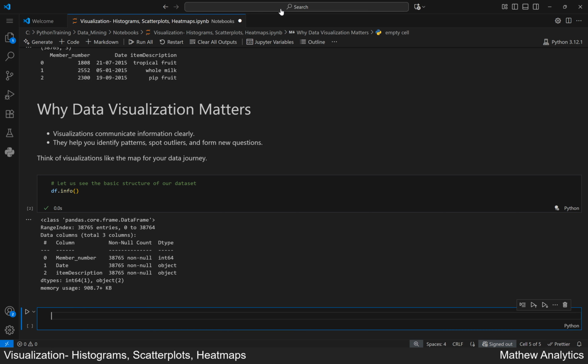Now we make sure our data is clean before we visualize it. We check for any missing data. We count missing values in each column. We print how many missing values there are.